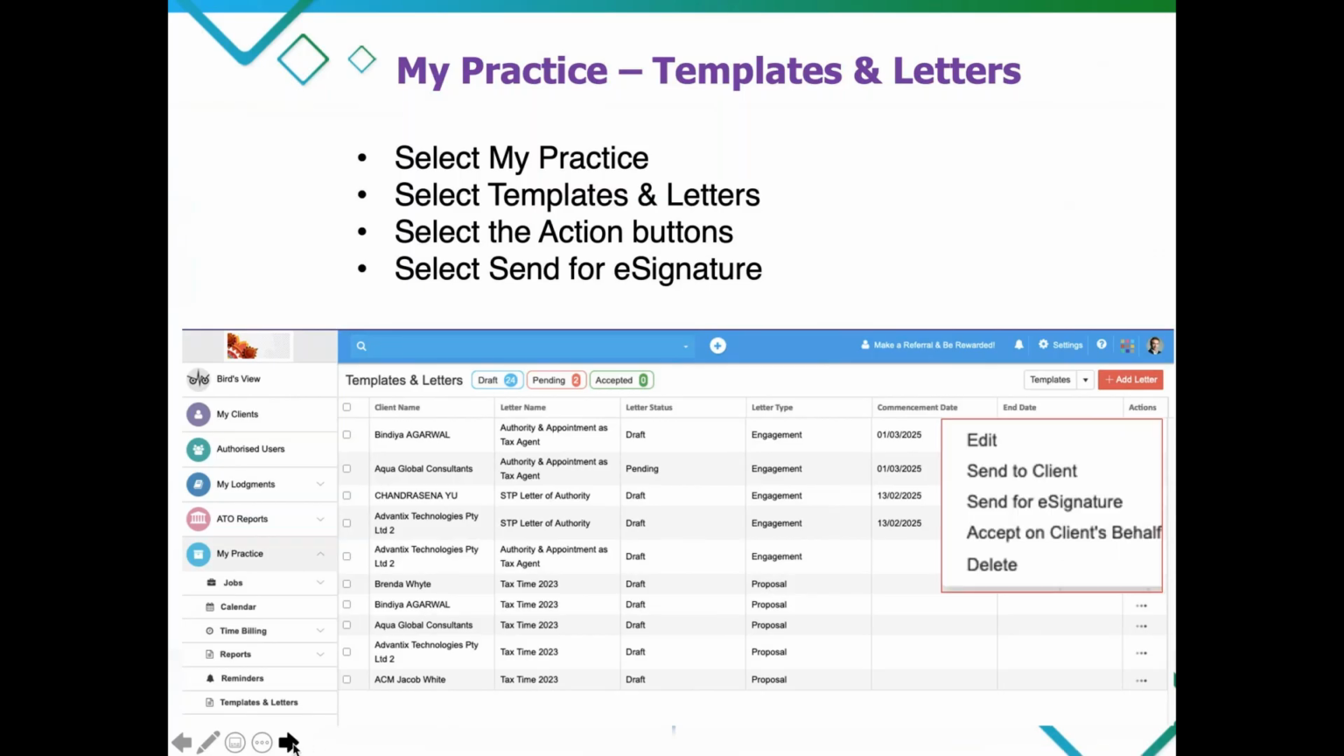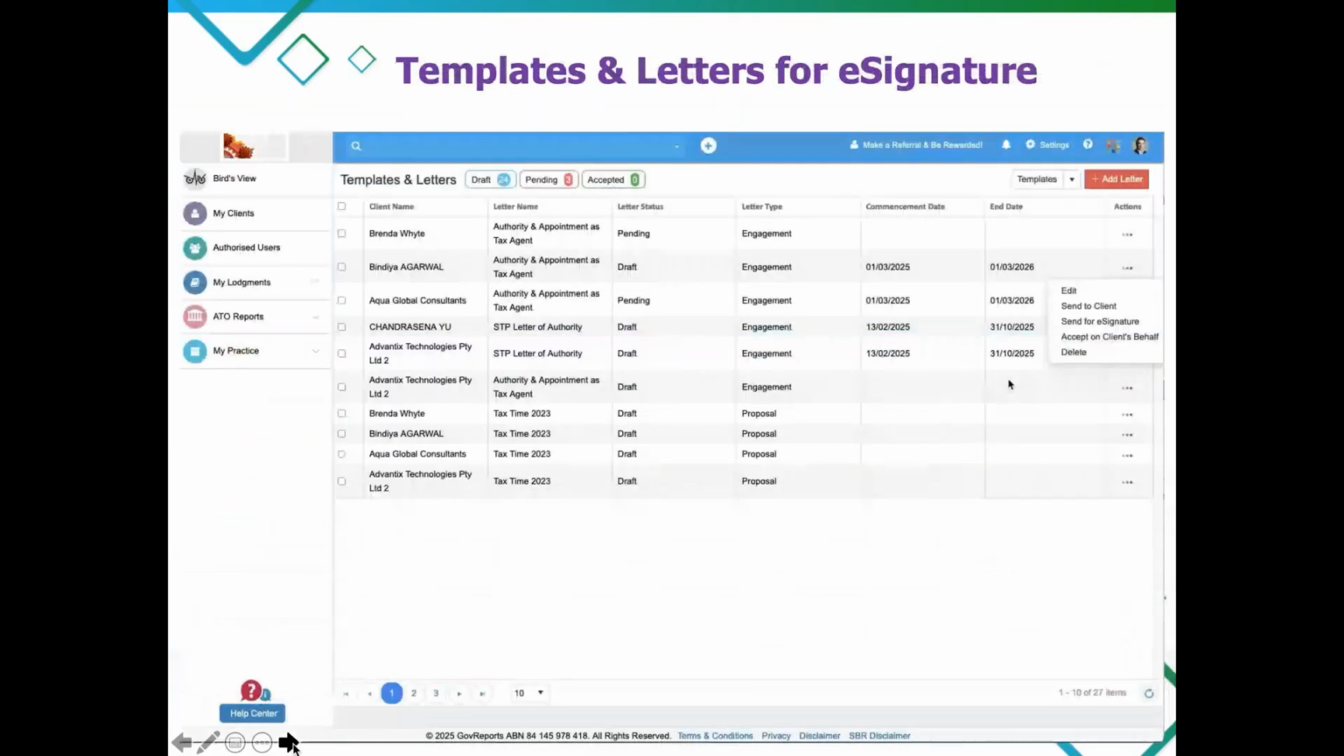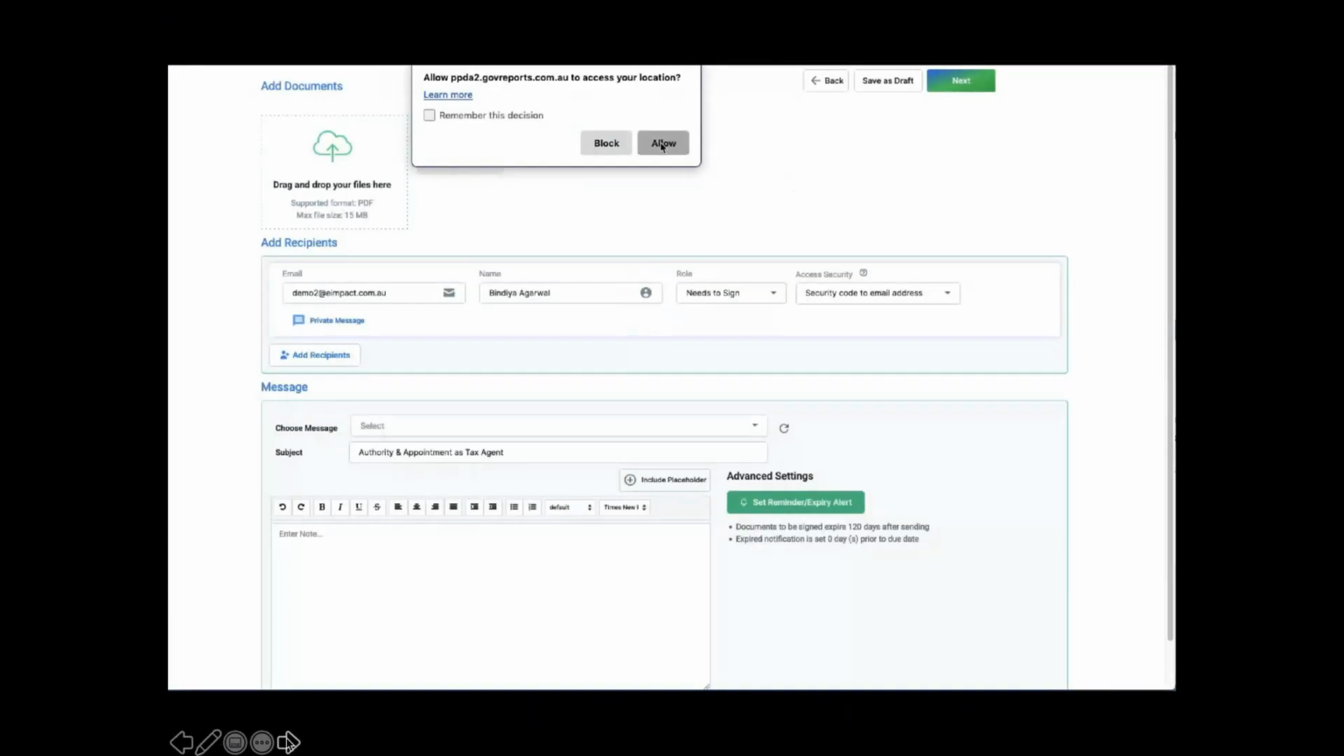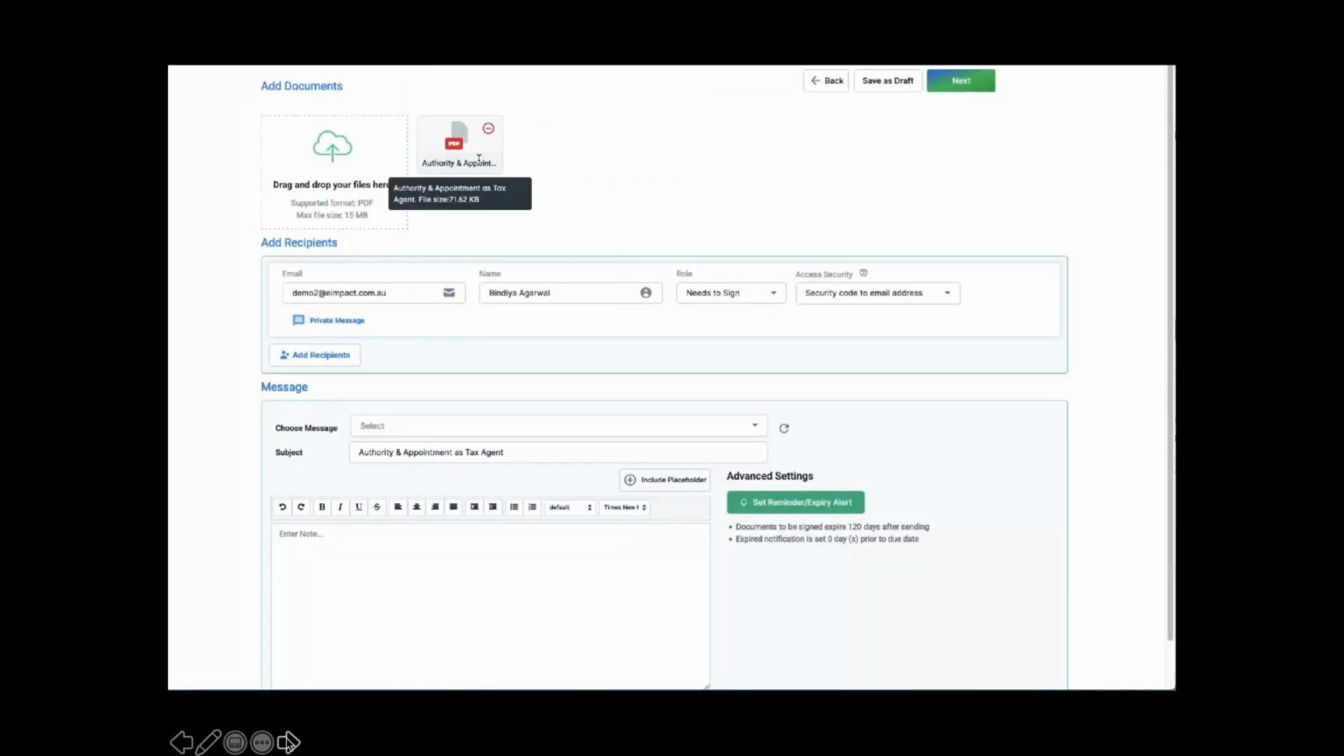So again, you could have someone else within your practice perhaps setting up those letters, setting up all the beginning, and then you send it for the e-signature. So you have that choice. You select send for e-signature, and you actually go through again this process that you've already seen a few times today. But this time instead, it is with a letter that you're choosing.